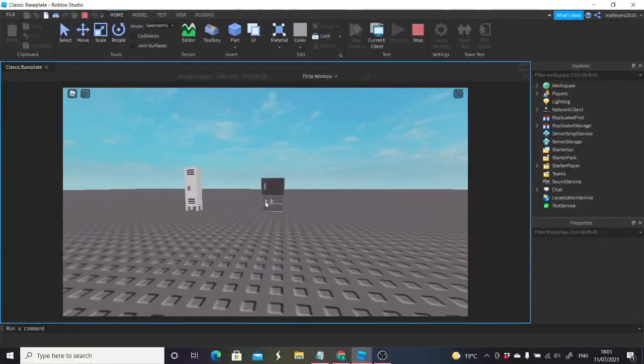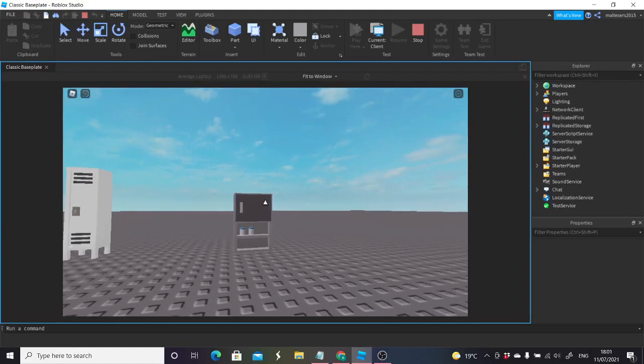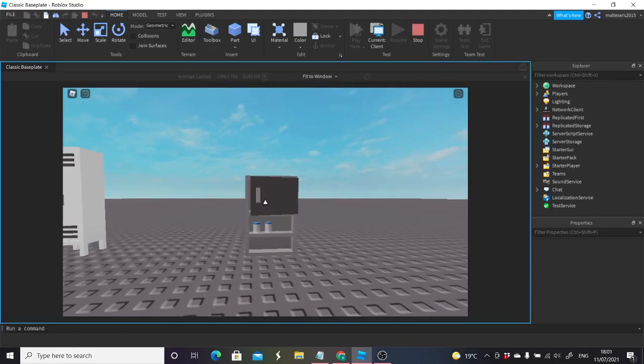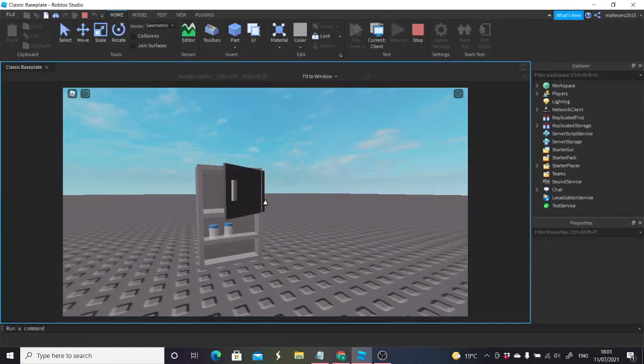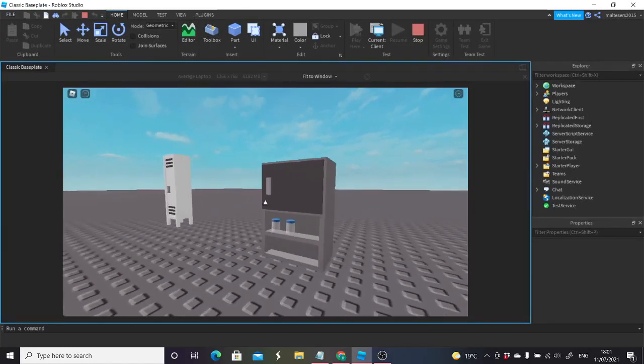Hey, what's up YouTube? In this video I'm going to be showing you how to make a working cabinet or working door or something like this inside of Roblox Studio. It's really cool. Something like this that opens, you can close it again and open it, and close it and open it and close it from Piggy obviously.